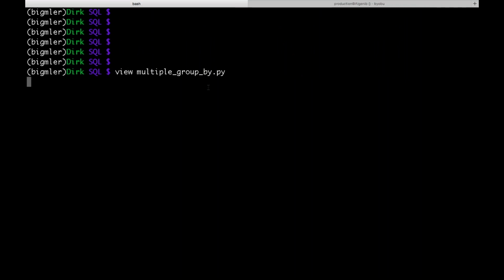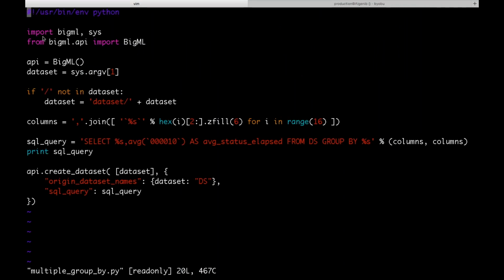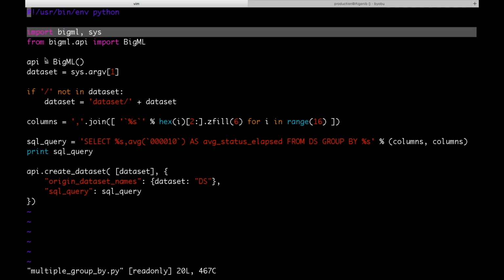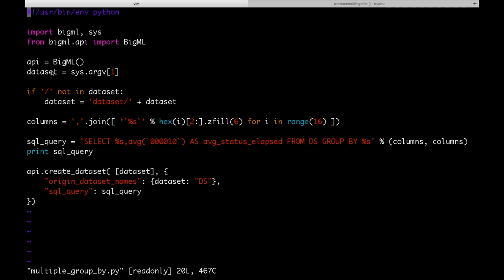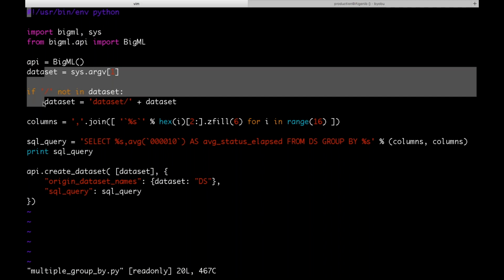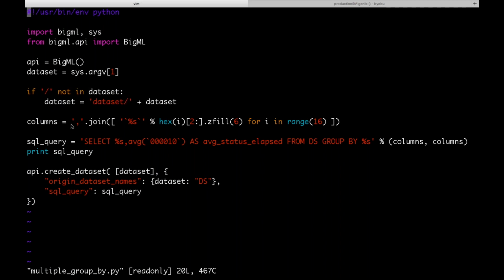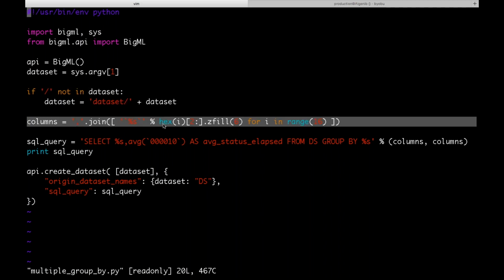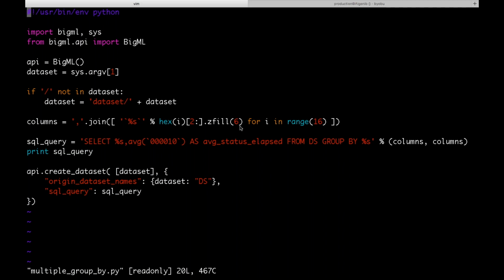I'll do a view. So we start off by just establishing a connection to our API. My credentials are in my environment. There's a little bit of setup to make sure that you've specified the data set correctly. But the crux of this is right here. I'm basically just doing a count from 1 to 16, because I know how many features there are in this data set, and building up a big list of column names by the hex values.